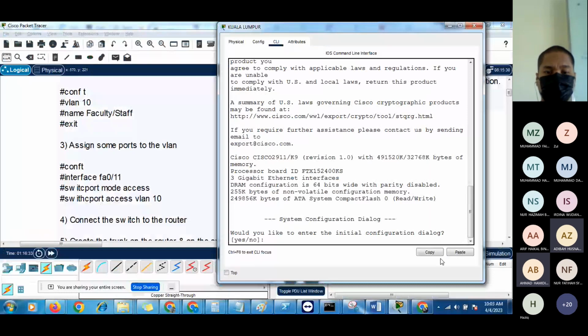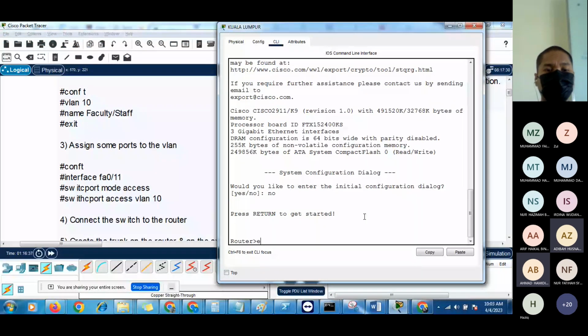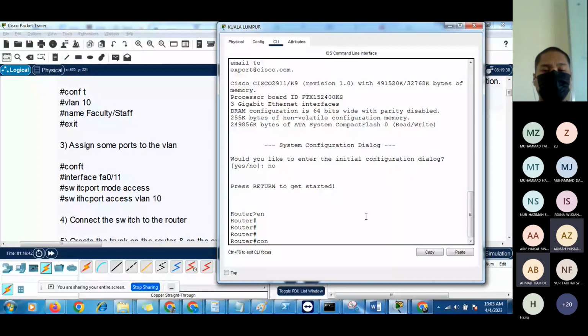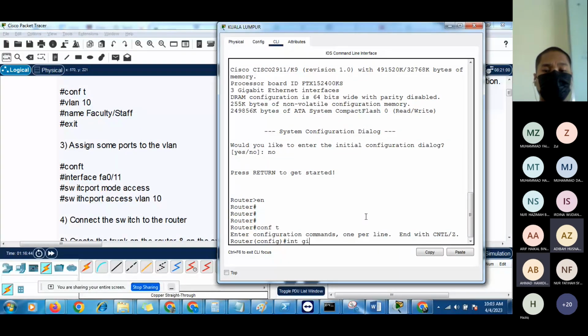Enter, enable. Okay, so configure terminal, interface gigabit 0/0, and then dot ten. You see that sub interface.